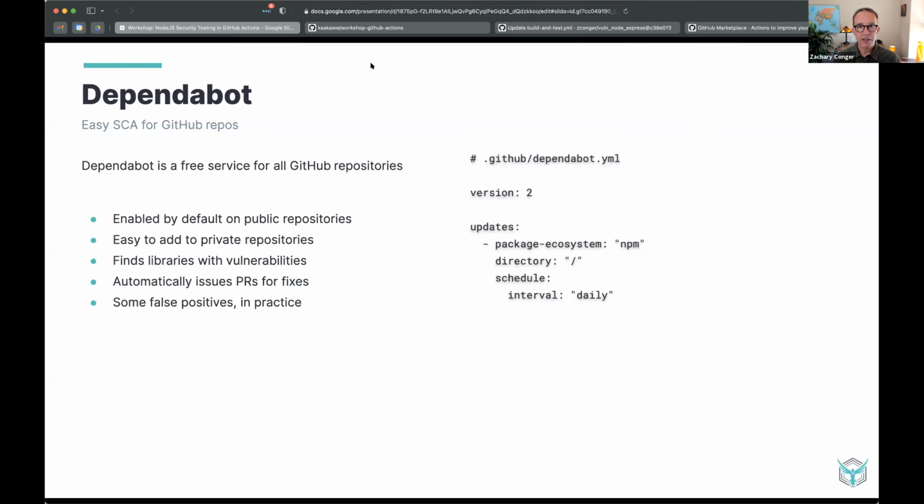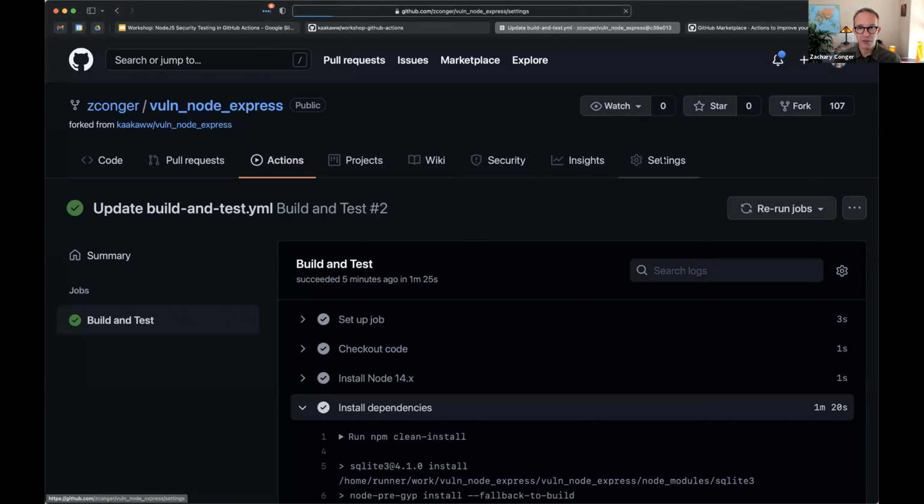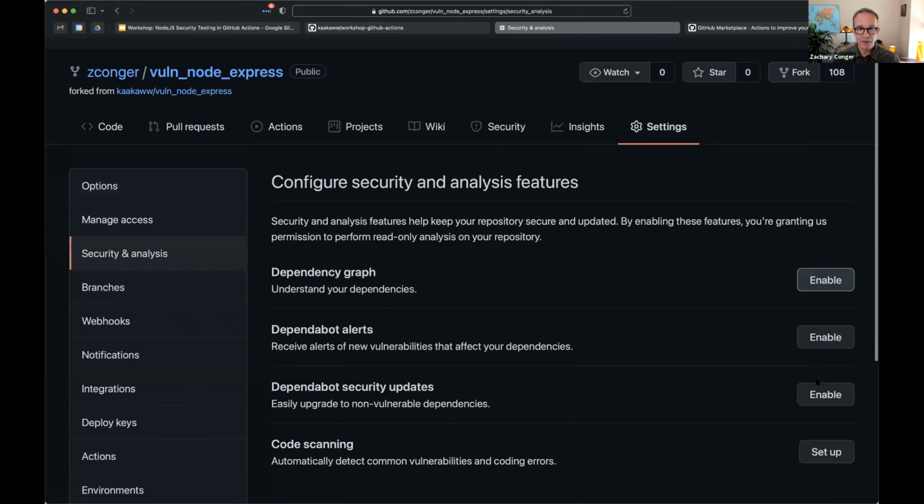So if we jump back into our repository, let's head over to the settings tab. You can also do this from security. I'm going to show you the secret back route into it. So we'll go to the settings tab and go into security and analysis. And in security and analysis, there are these three features that we want to enable to make Dependabot work.